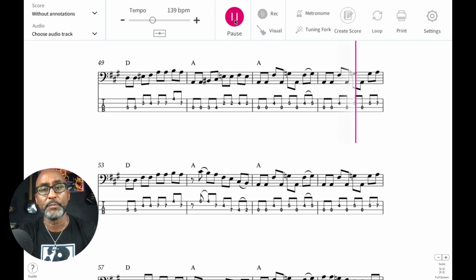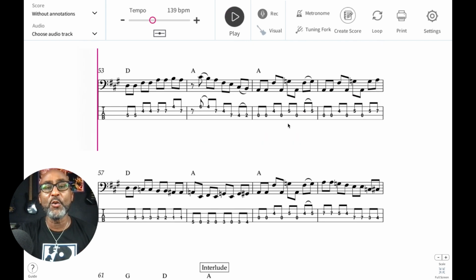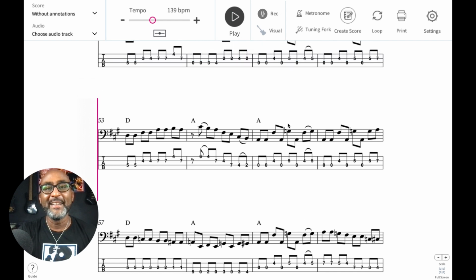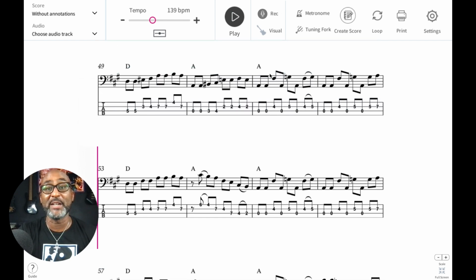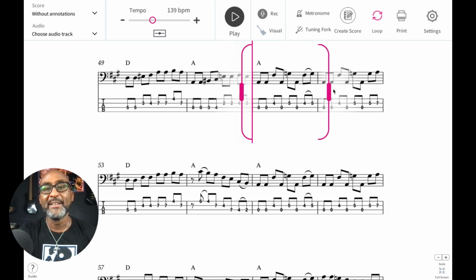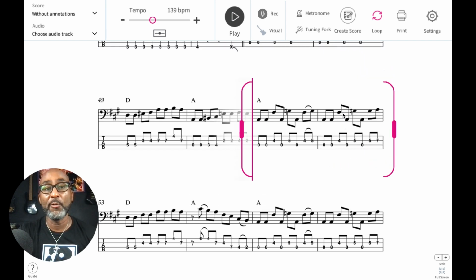Now, I know that that part is really kind of tricky. So I'll click on loop. You see these brackets come up. Now wherever I click, I can loop just that section, which is super helpful. Loop that around as many times as you need before going to the next section.